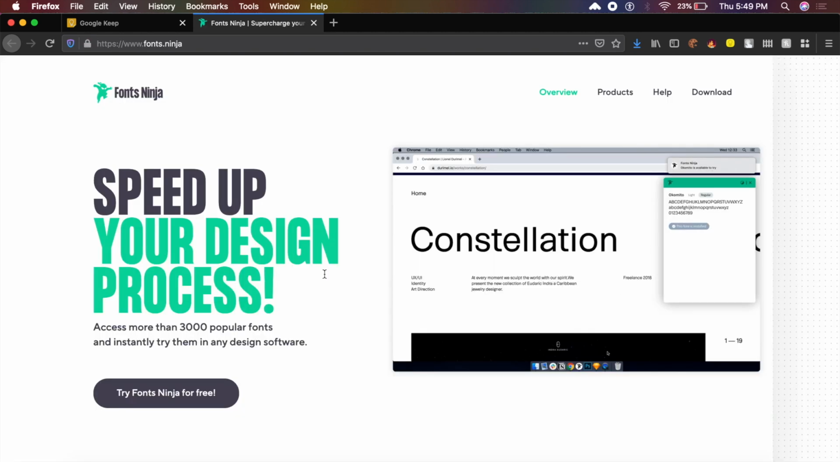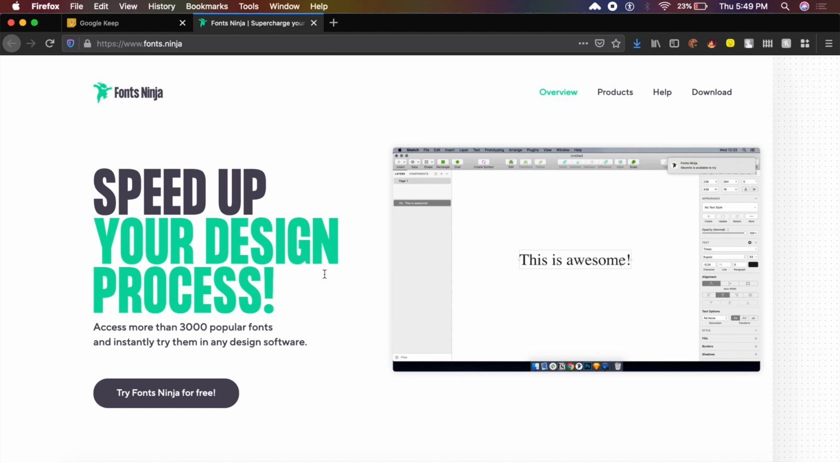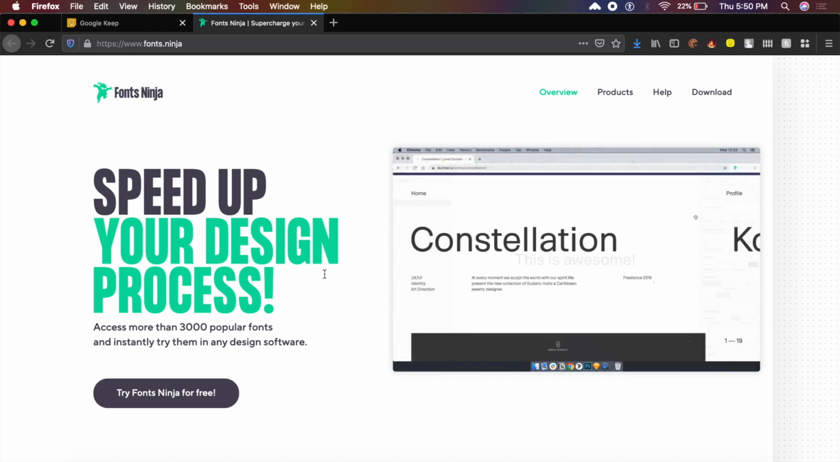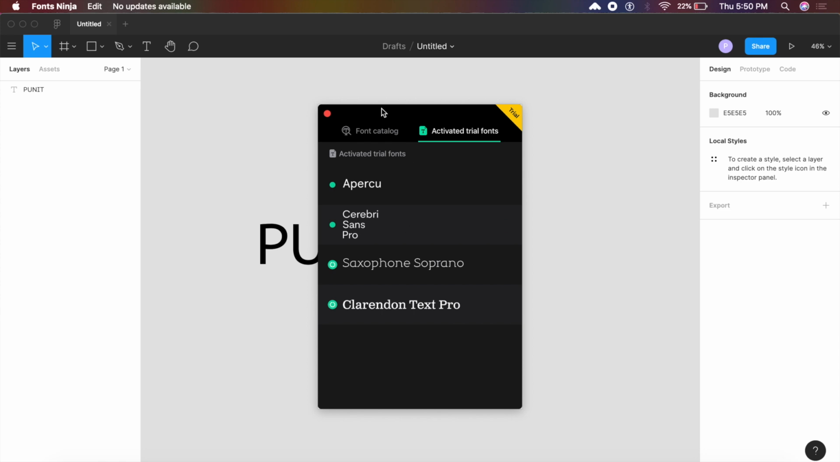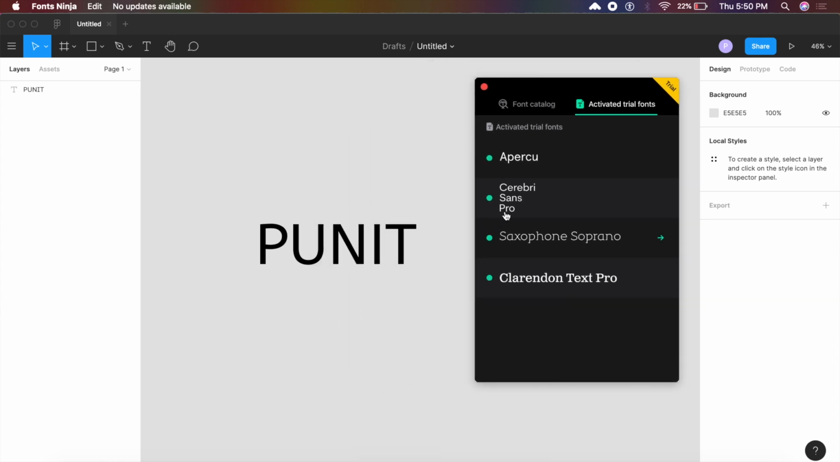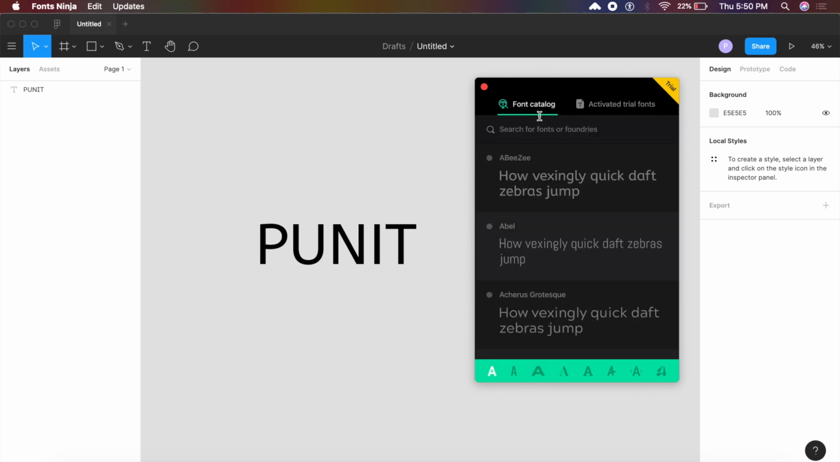Now, all of you have been waiting for one thing in this video, and that is how to get paid fonts for free and try them out in your projects. So Fonts Ninja is a tool which allows you to import any paid font into your projects and use it for free. Now, as you can see, my favorite font, Cerebri Sans, has been put up here already. What you can do is quickly search for any paid font. You might not get all paid fonts for free, but most of the paid fonts you can get for free.